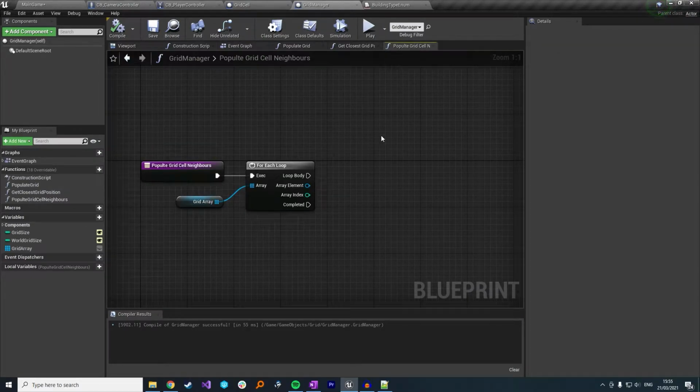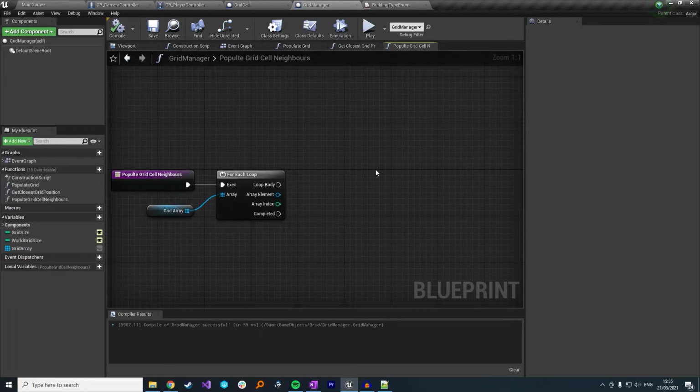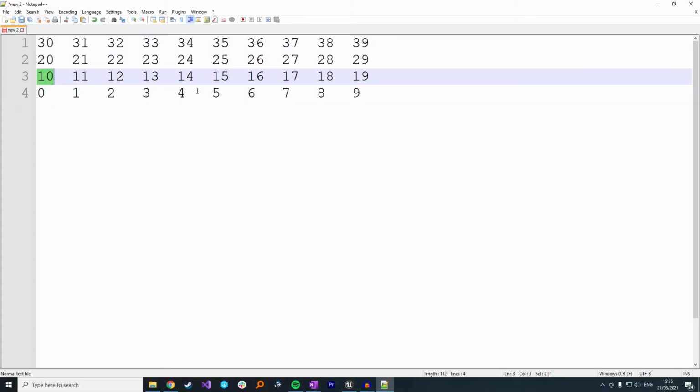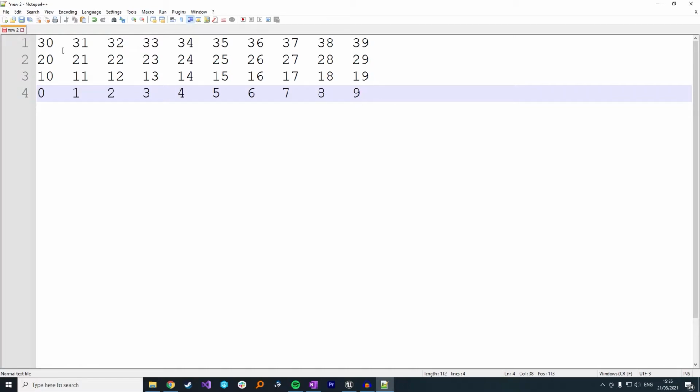Okay, so this is where the logic does get a little bit difficult. And to try and ease my explanation of this, I've created this little list of numbers.